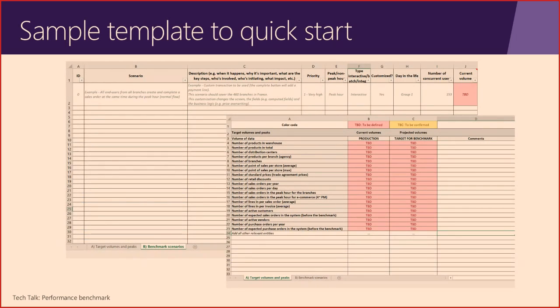One common problem that we see with partners who want to do a benchmark and who want to start using the Perf SDK is that they don't really know how to prepare it. So we're going to share with you, as part of this tech talk, a simple template to quick start, so that you can quickly capture the different scenarios and also the starting data point.